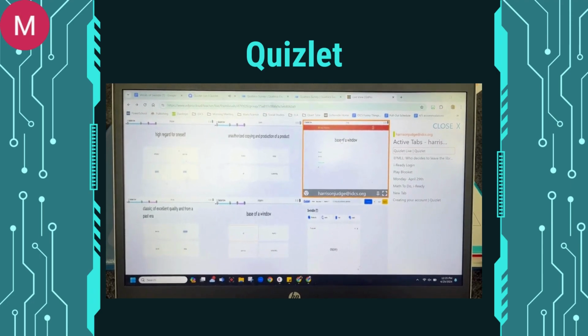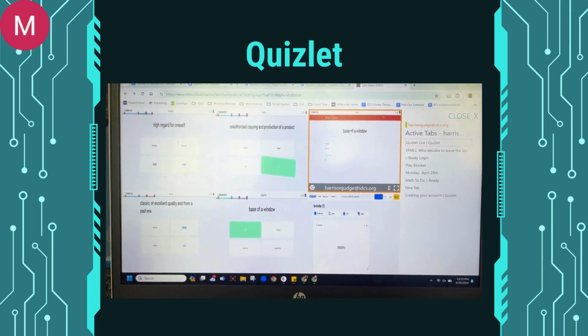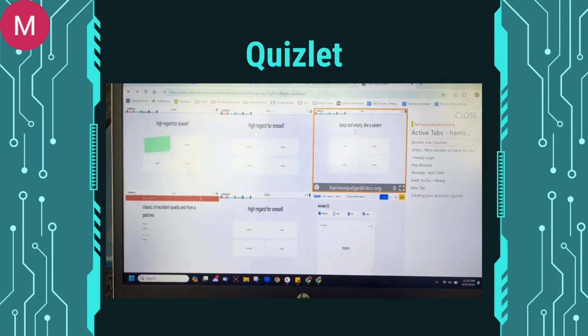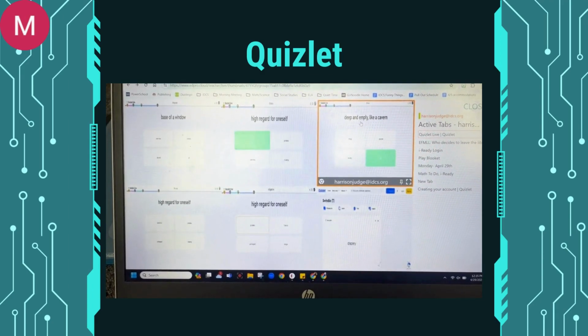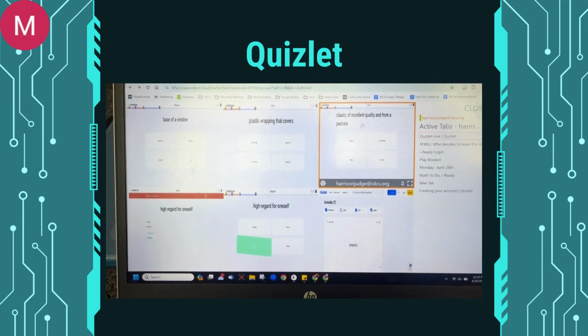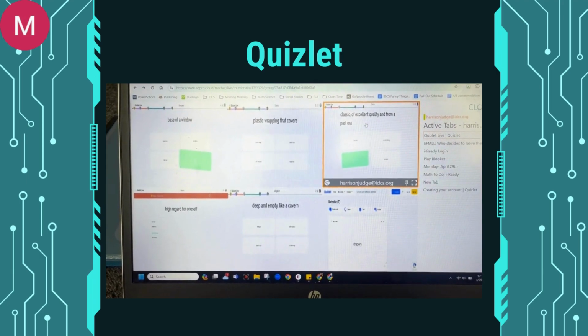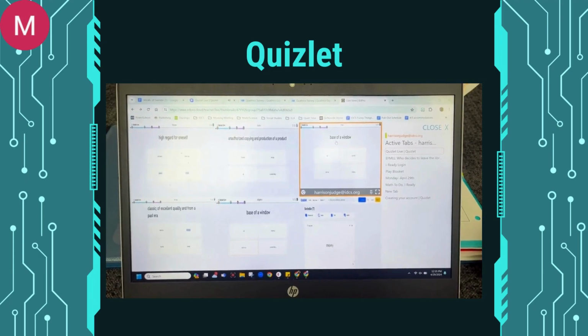So as you'll be able to see on the video, you can tell that when a student gets the answer incorrectly, it shows them that they got the answer wrong and what the correct answer is. And that word will show up again in the set.